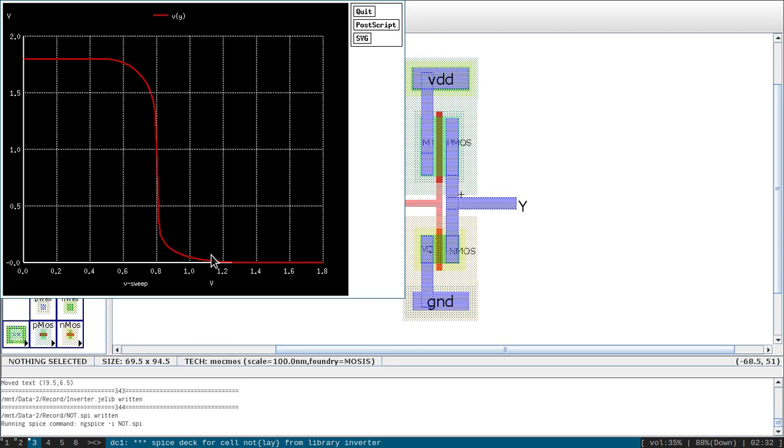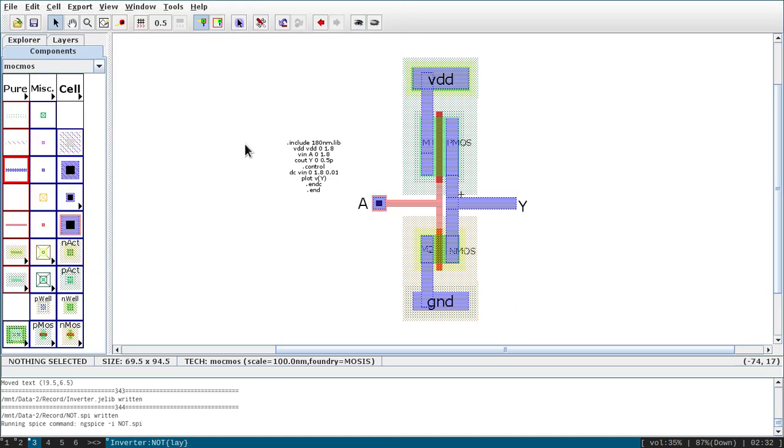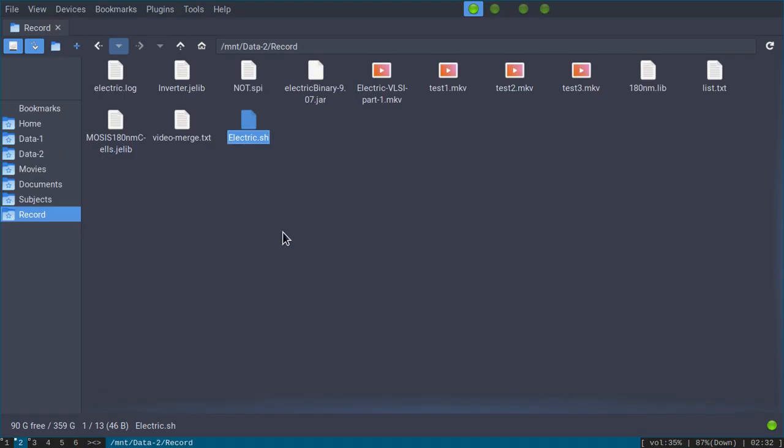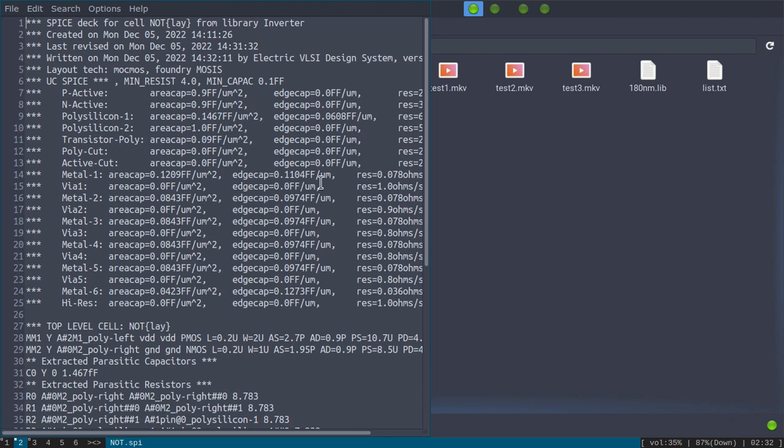simulation. You can even see the spice code. There you can clearly see the parasitics. So where are those parasitic capacitance and resistor? Let me show that. Go to your folder. There the name not.spy means it is the spice code of the layout. Let me open it.